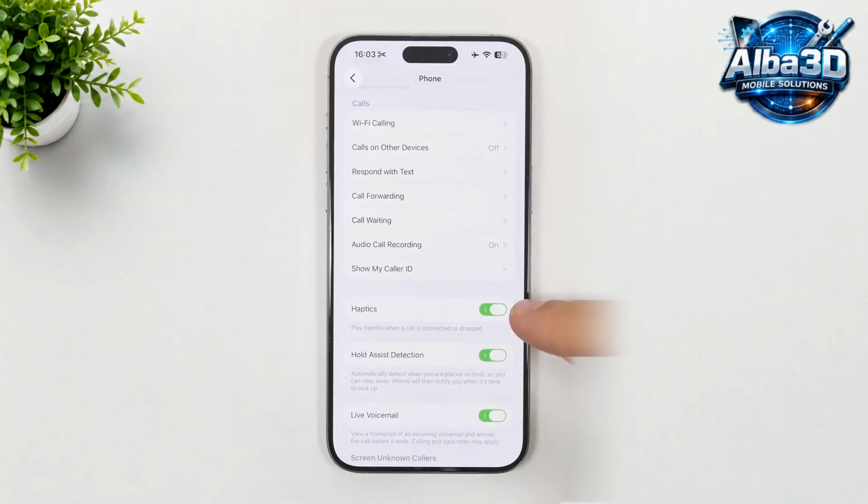Moving to phone settings, go to Apps, Phone, and then Haptics, which gives haptic feedback when a call is picked up or dropped.